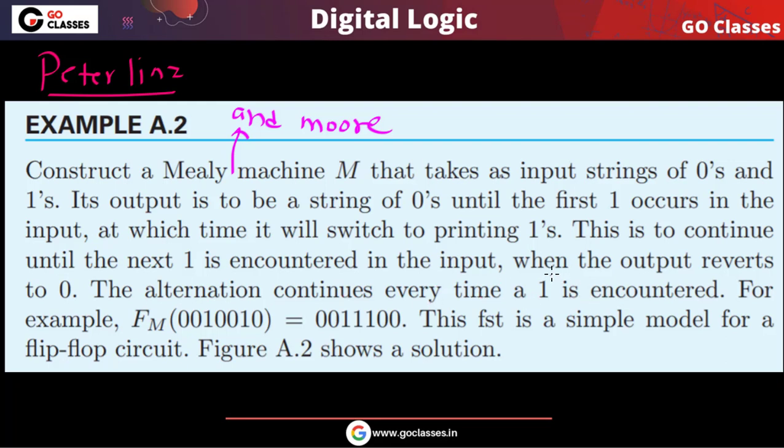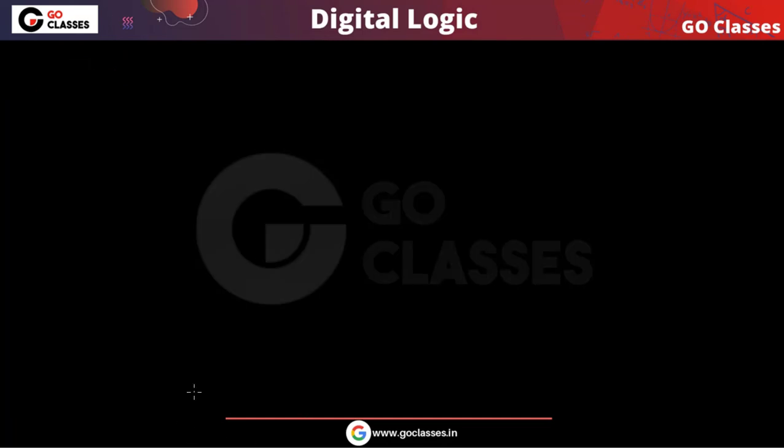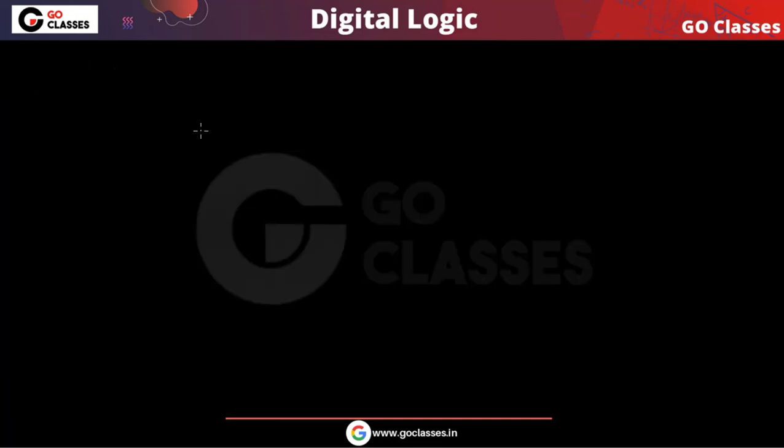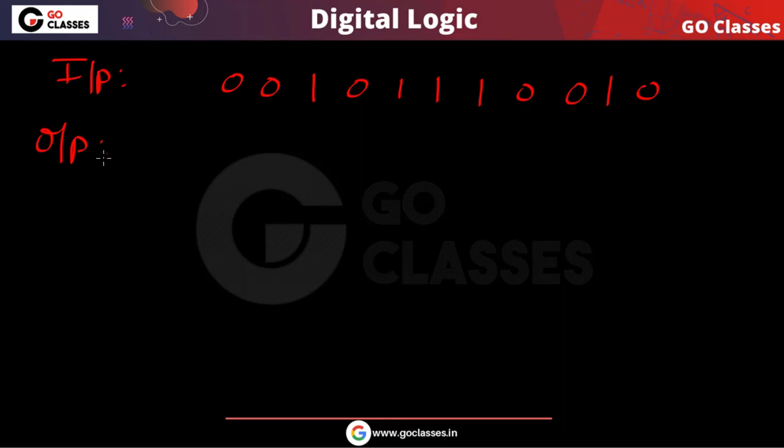Every time you see a one, you will start printing something different. Let me tell you what this question is saying. You can read the question and try to understand it, but let me explain. For example, if your input is, let's assume, 0 0 1 1 1 0 0 1 0. Let's assume this is your input. Then what will the output be?